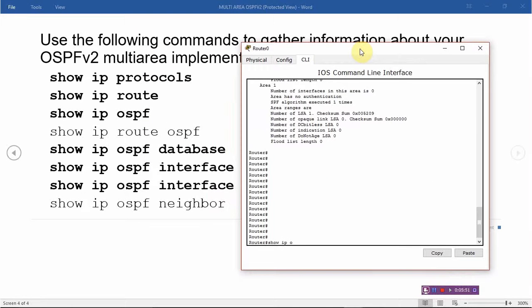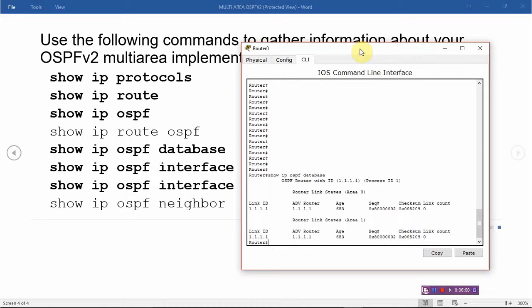Show ip ospf database. This is the database for this OSPF interface.